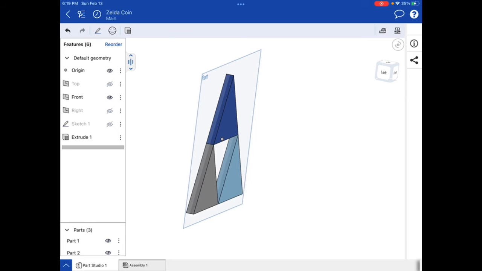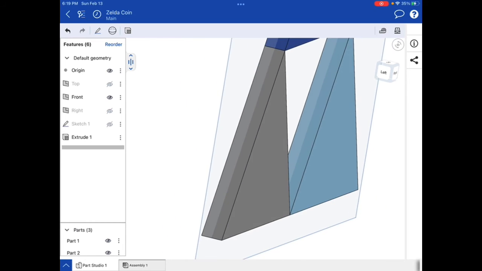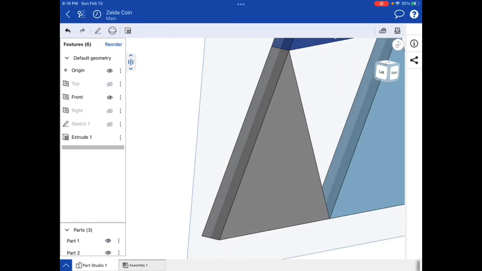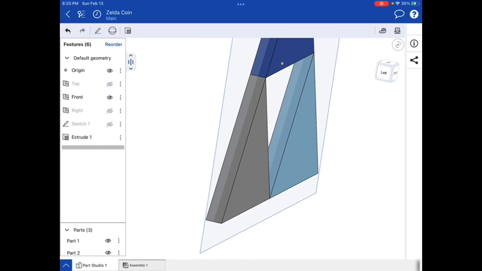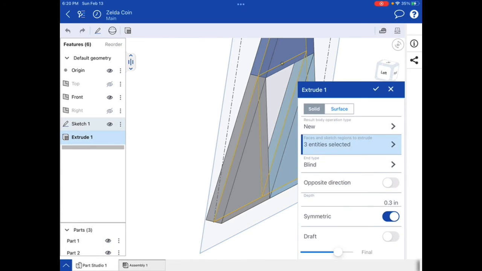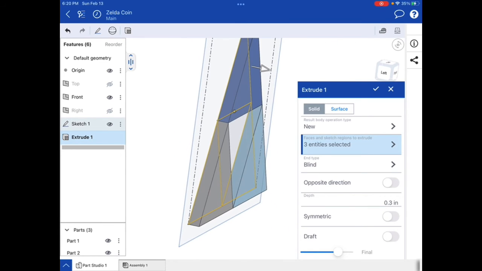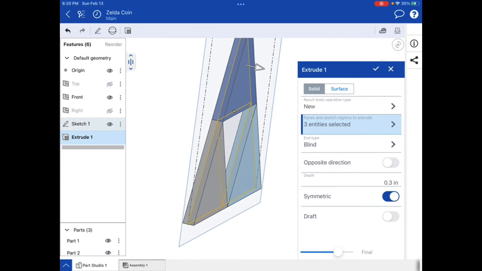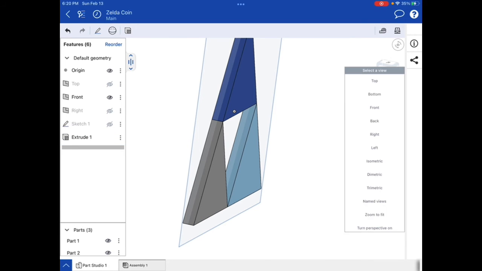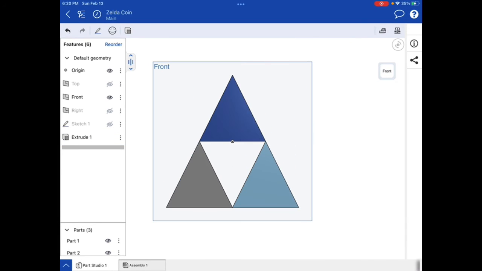And you can notice that the symmetric plane cuts this part in the middle. So pretty much it gets divided in half, whatever value you have. Now, if you turn it off, it only goes on one side of the plane. But because we're doing a coin today, we want it symmetric.